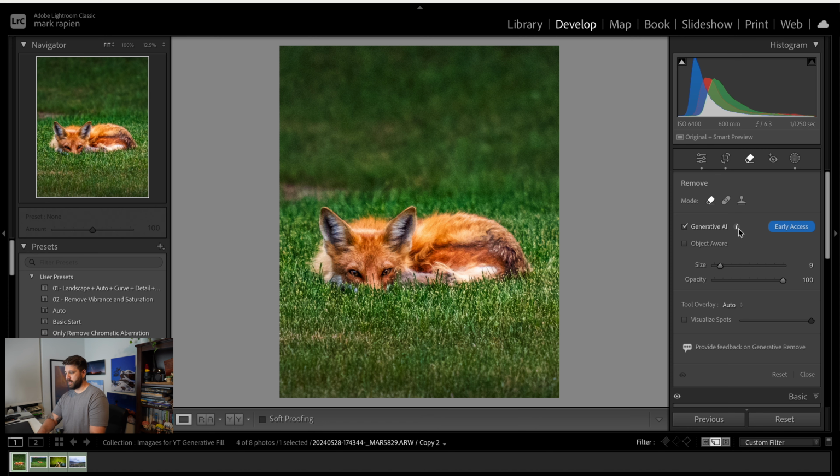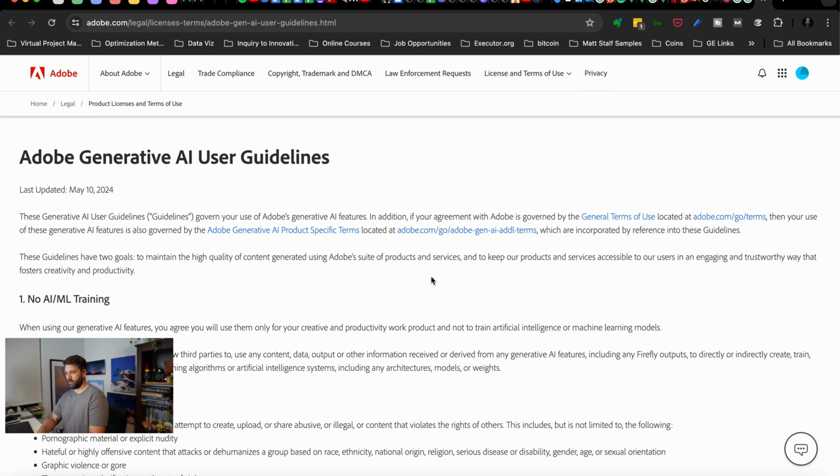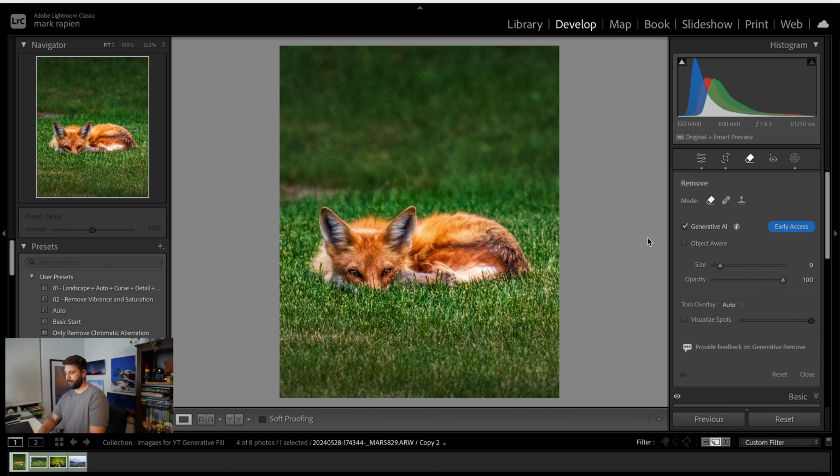So you want to make sure that it's checked, and you can hit the info key to get more information there. You can check also content or object aware if you want, or you can just draw around the object that you're trying to get rid of.